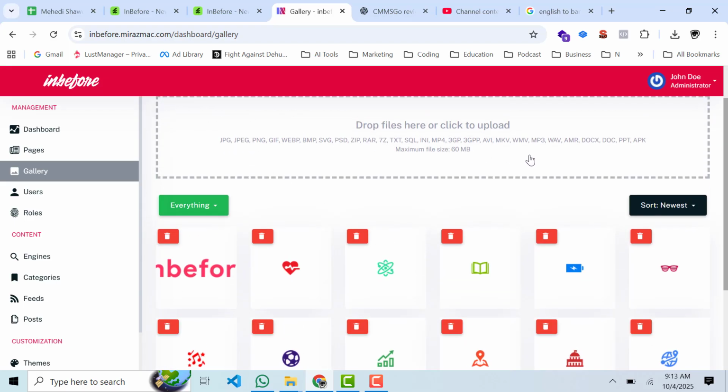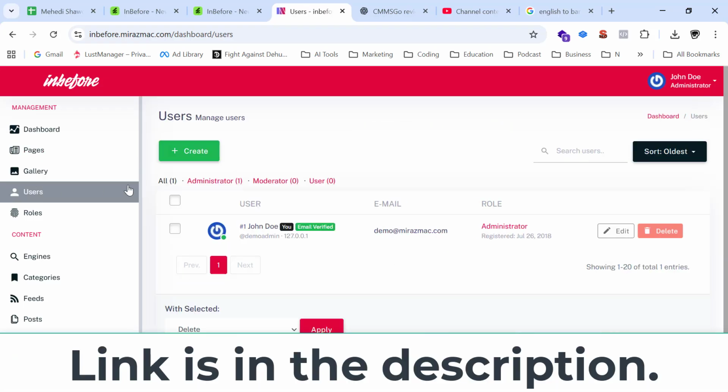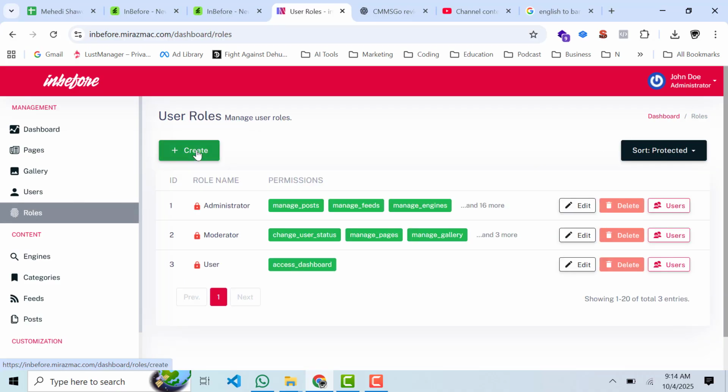Then gallery, you can attach gallery, upload gallery file. This all files supported maximum size. Then user, create user data, user edit, delete also. Then rules, you can create rules, edit, delete, and user view.